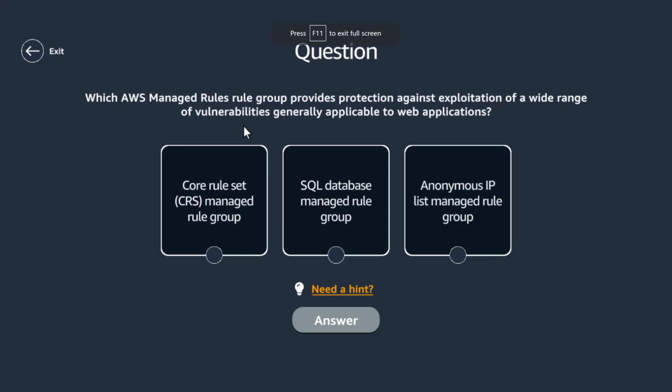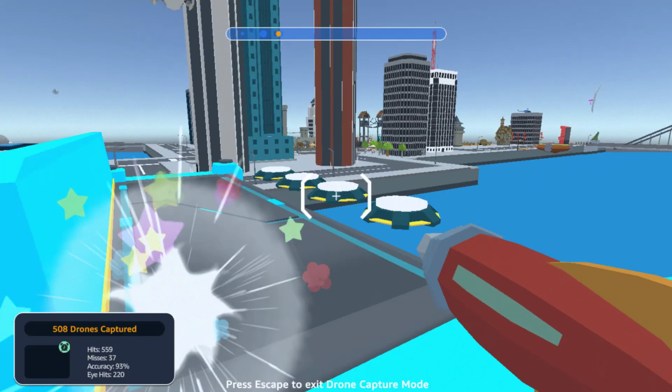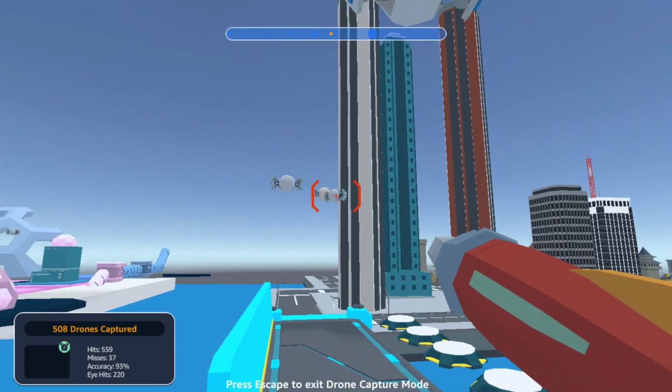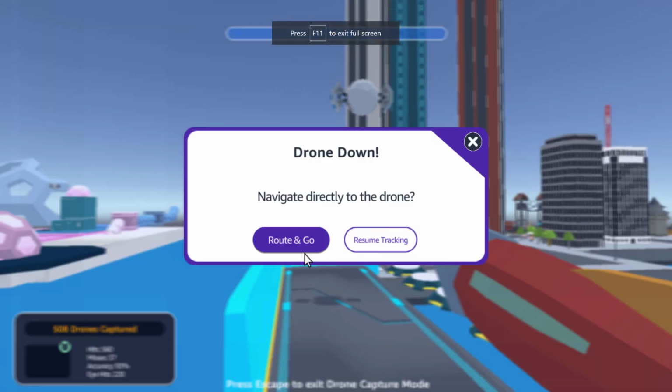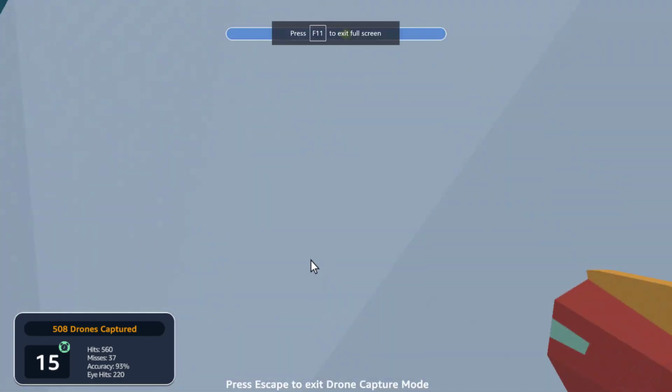Which AWS managed rule group provides protection against exploitation of a wide range of vulnerabilities generally applicable to web applications? I think it's the core rule set managed rule group. My option is A. 2 out of 2. I hope yours is 2-0 as well. If not, I am already on the winning track.